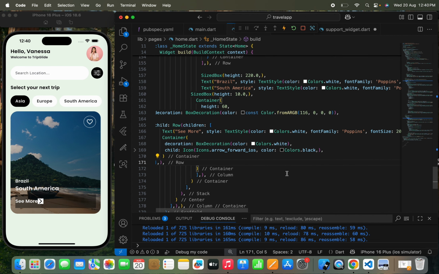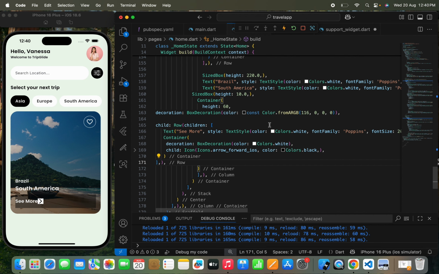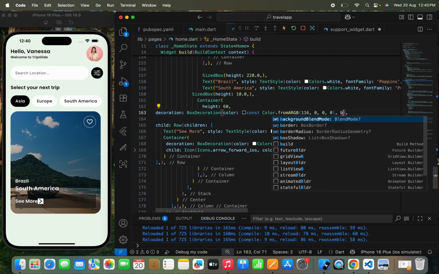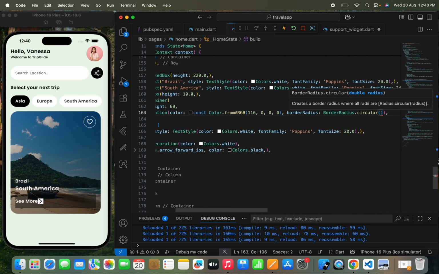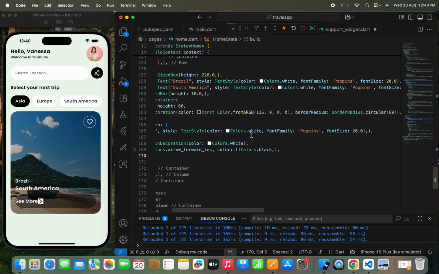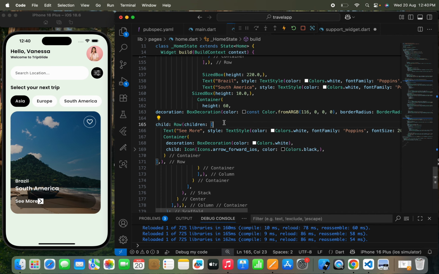Yeah, I just need to pass the border radius. So for the border radius, I need to write BorderRadius dot circular. We'll just pass like 60 something over here. We just need to pass all the things in the center.